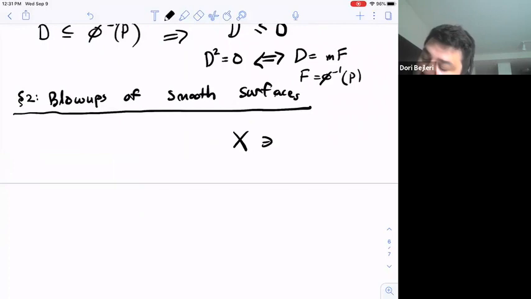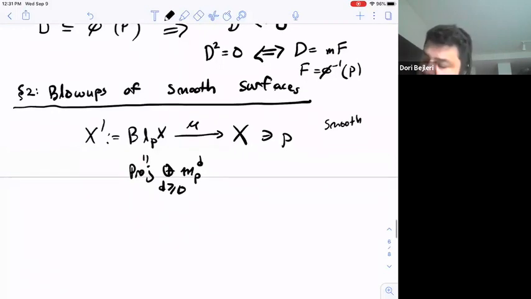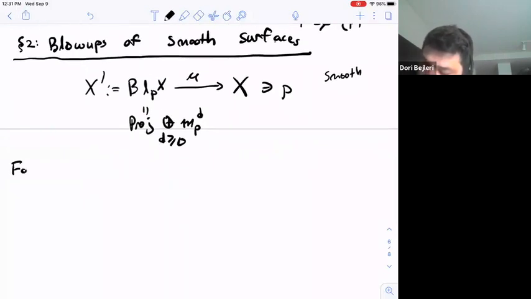Okay, so let's say X is a smooth surface and P is a point. Then we can define this blowup as Proj of this ring, where m is the maximal ideal of our point. We'll call it X prime, and the morphism mu. And here are a few facts about blowups that you can find in Hartshorne.